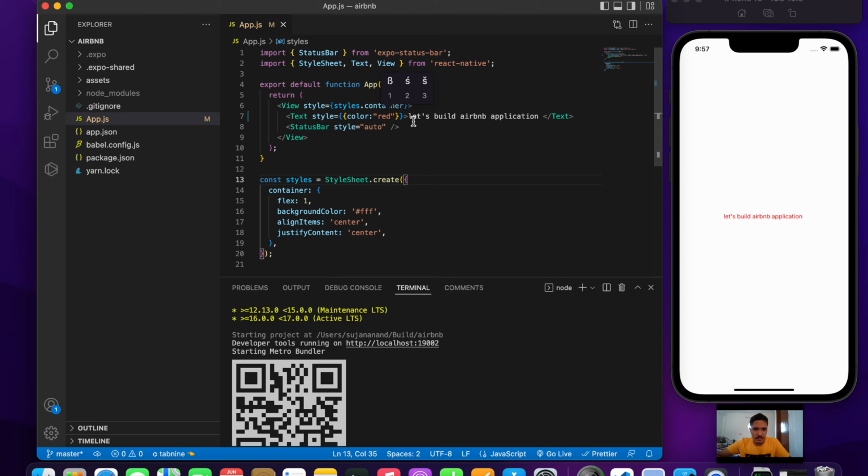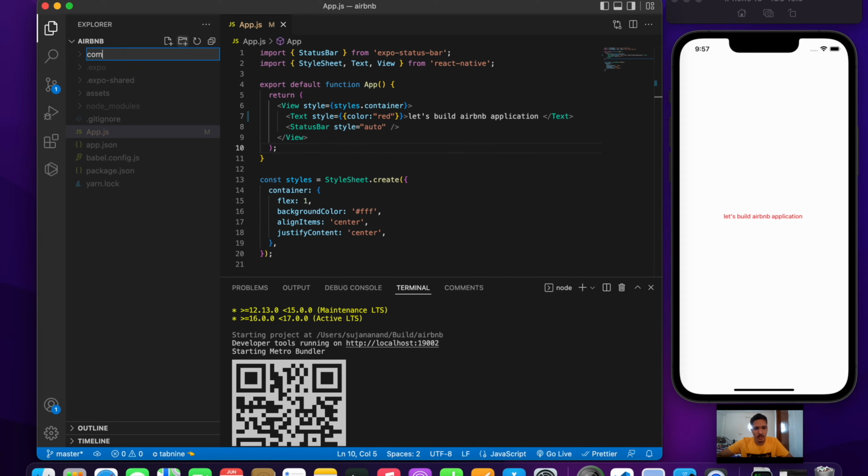Okay, so the first screen, as I told you, was the home screen. So let's go to the root directory and then create two folders, one for the components and the other for the screens itself. Okay, so the first thing we do is go inside the screens folder and create a new file called the home screen.